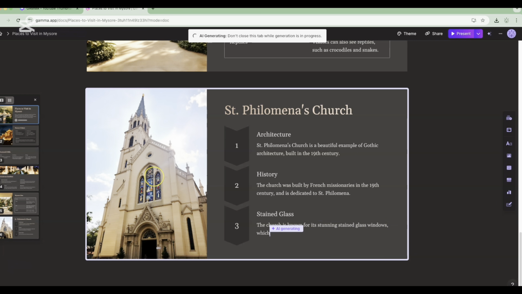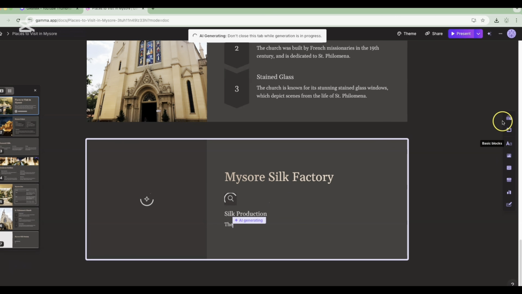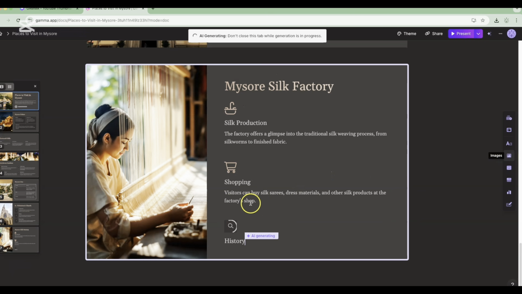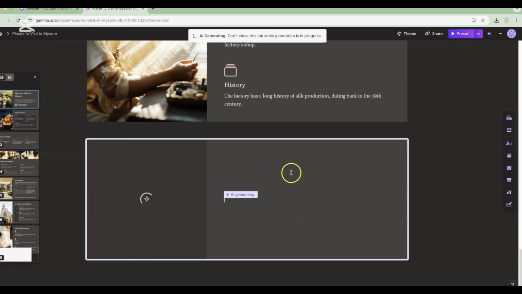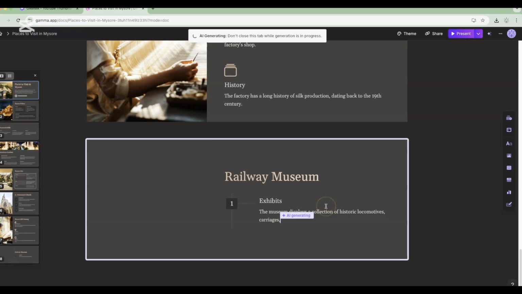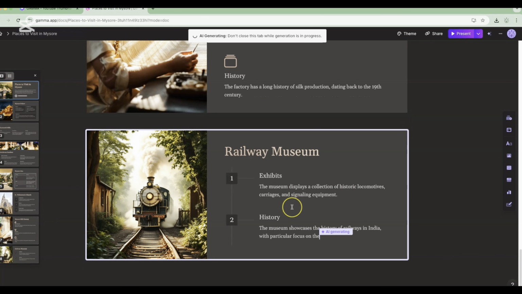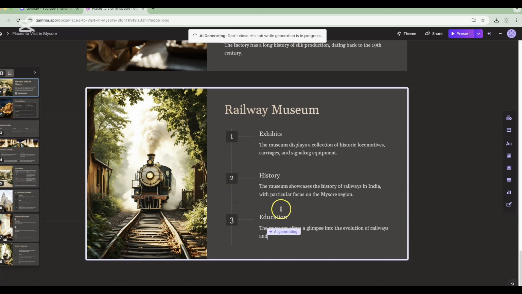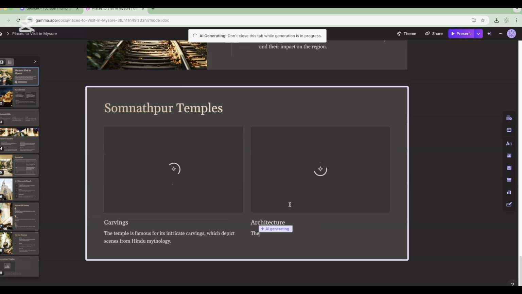there is some tweaking. If you don't like the church image, you can insert your own image. You can use this palette here on the right side and add custom images, the image you want. So the Mysore silk factory, the silk production, stuff like that. All this AI is doing for us. The railway museum exhibit, all this is for students, for people in software, teachers, project managers. This is a beautiful tool. I would say PowerPoint presentations from Microsoft are literally dead if tools like this become very popular, right?